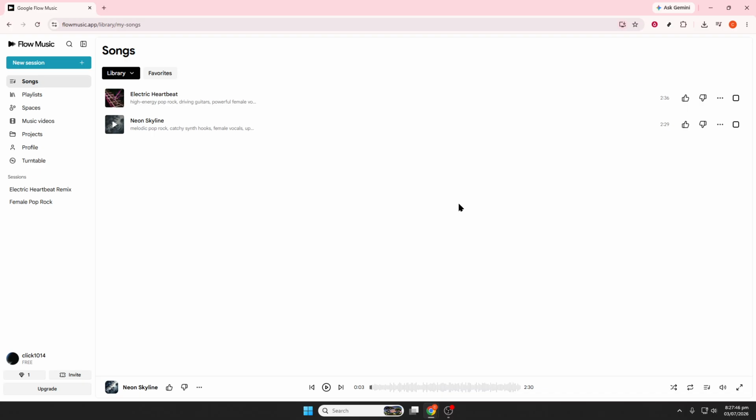Go ahead and save those files to your computer in a folder where you can easily find them later. Staying organized here is helpful, especially if you plan to work with multiple versions or edits. Finally, import the downloaded stems into your preferred DAW for further editing. This could be Ableton Live, FL Studio, Logic Pro, or Pro Tools, depending on your workflow.